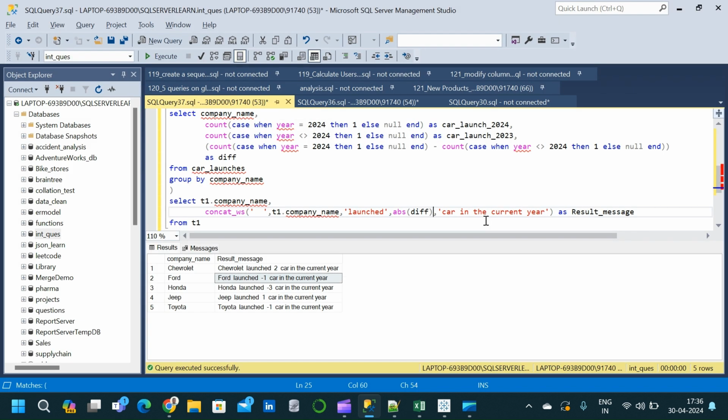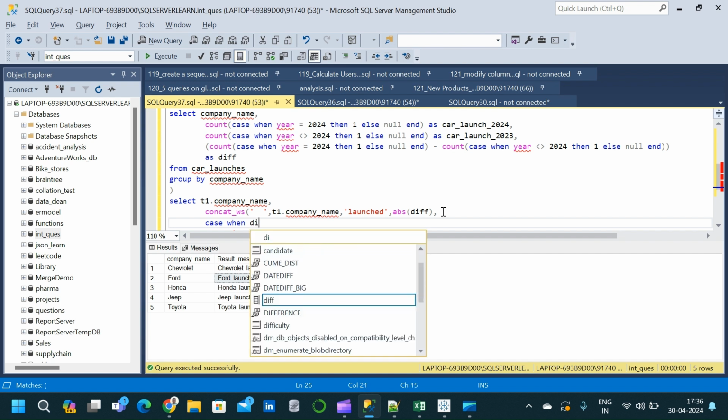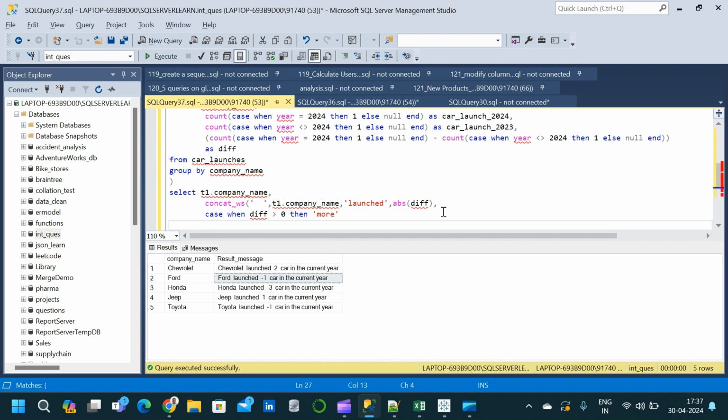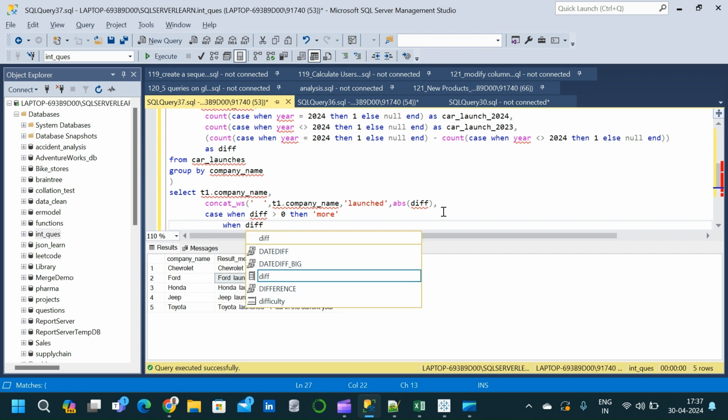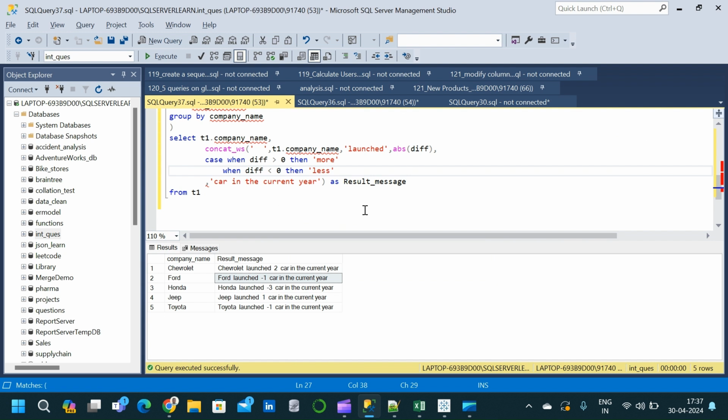For that, we are going to use another case statement within the concat with separator function. So here we will write case when diff greater than 0, then more. The second condition should be when diff less than 0, then less. Even we can add one more condition, that is diff equal to 0. Based on that, we can produce another message as well.